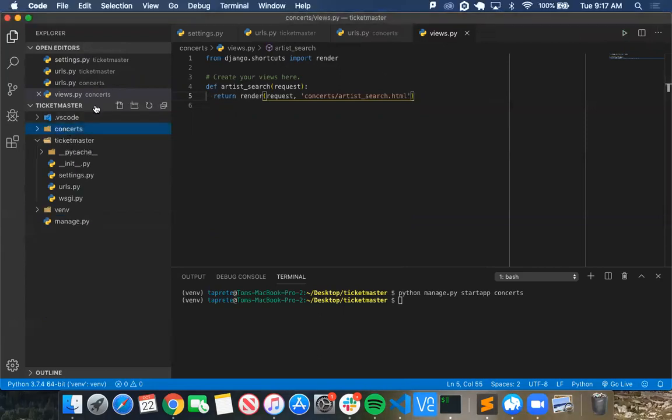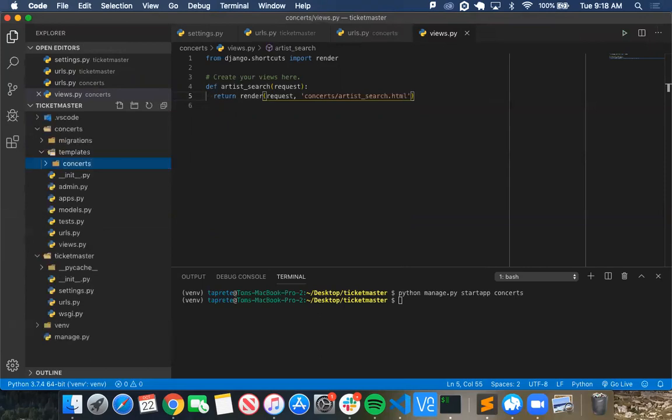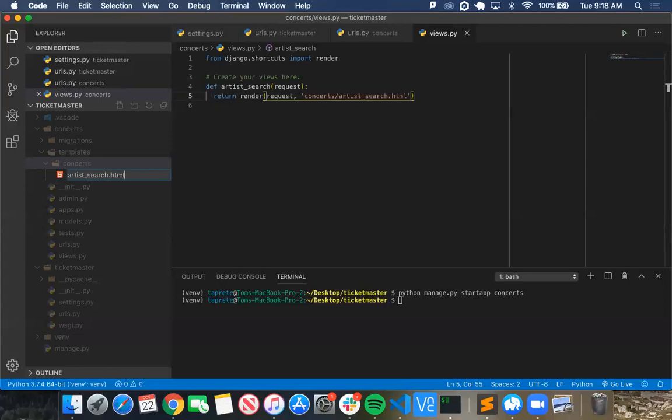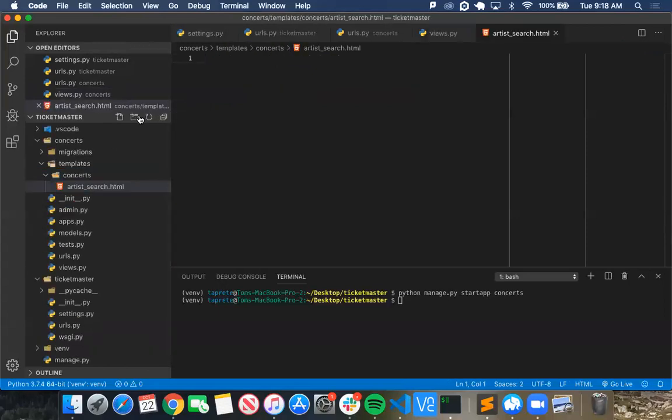Make a templates folder, templates, concerts. You don't need any models. We're not creating a database. Artist. So we're not actually saving anything in the database or anything like that, but now we can if we want to.